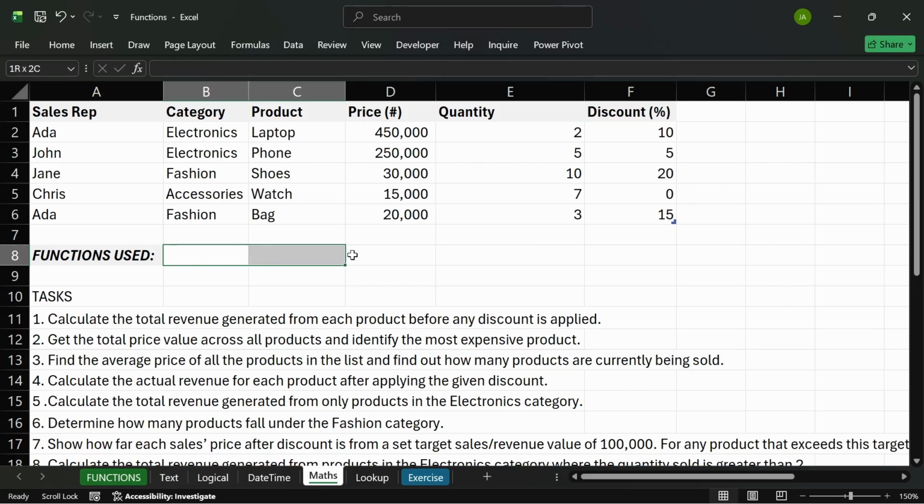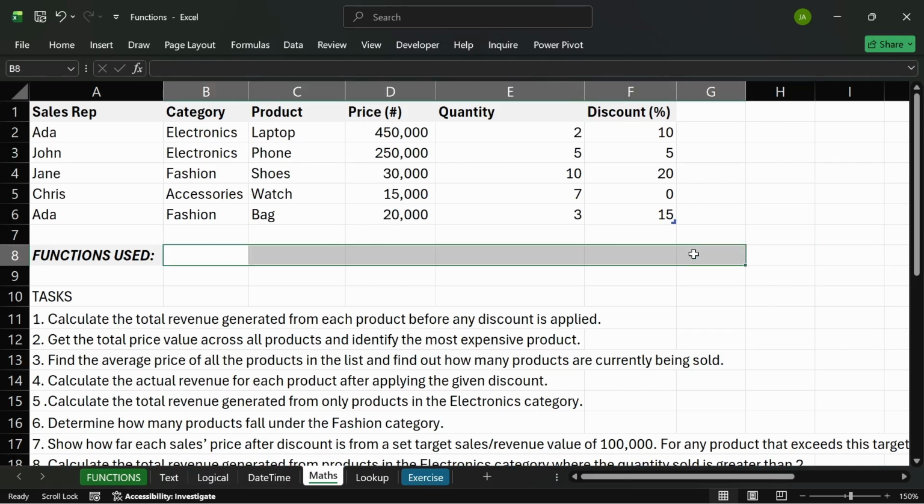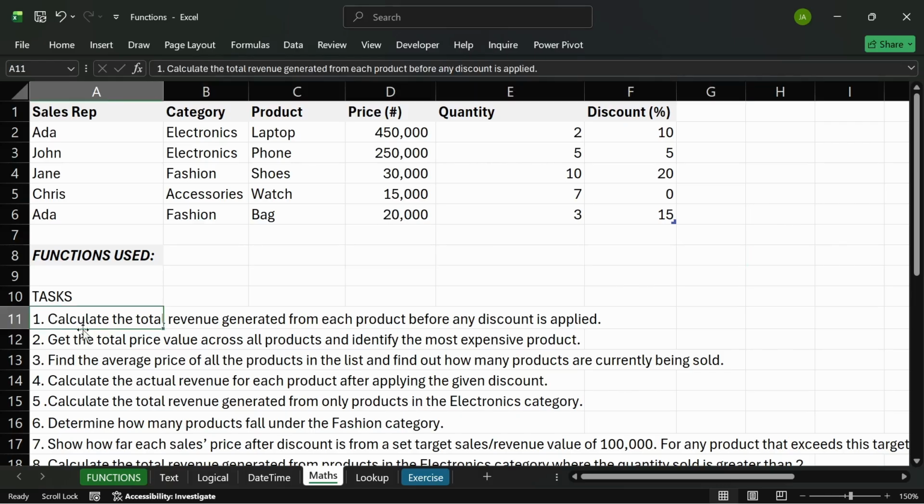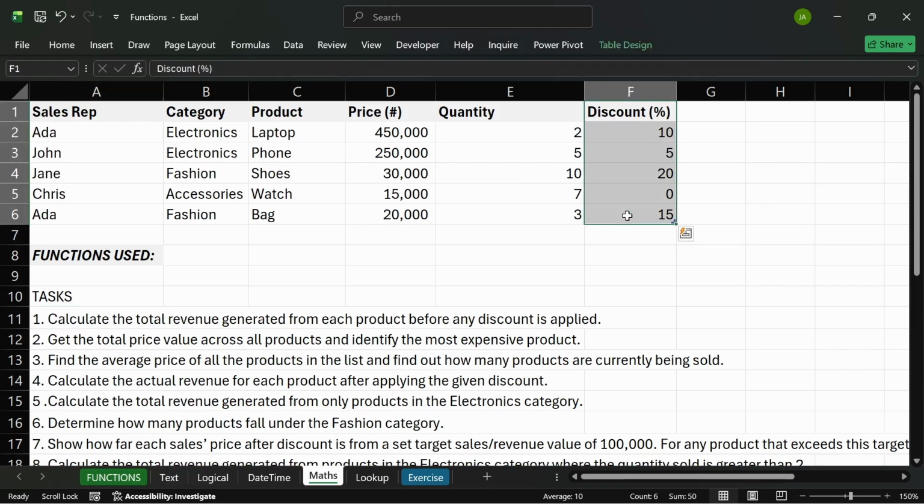So we're typing in all the functions we use here, so that you can have an overview of everything we learned. So the first one says: calculate the total revenue generated from each product before any discount is applied. Before any discount, we can see that we have the discount column. Now we want to calculate the total revenue for each product.